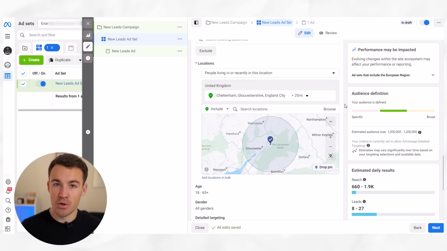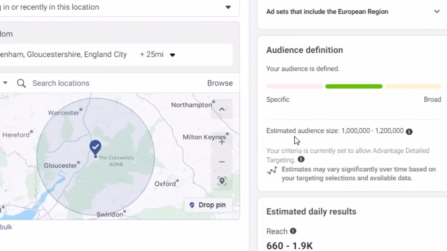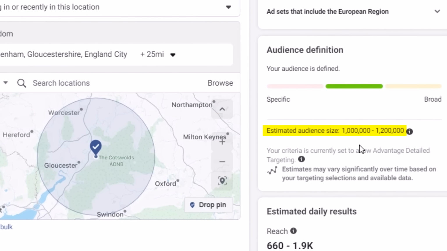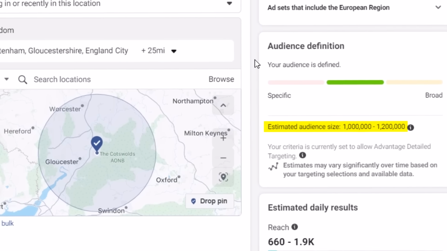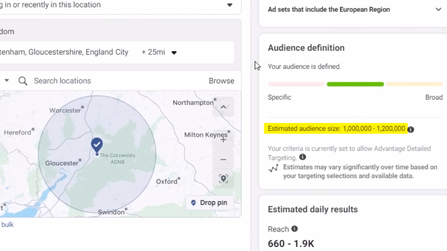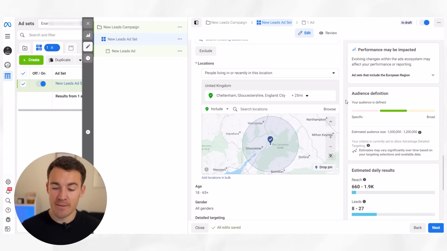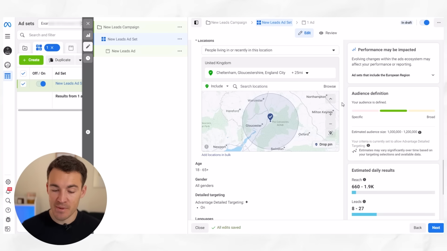Because we're advertising on a local basis, we can see that the audience size is going to be significantly smaller. If we're advertising to the whole of the UK, that's going to be roughly 50 million Facebook, Instagram users, let's say. Whereas we can see here, this estimated audience size on the right for 25 miles around Cheltenham is 1 to 1.2 million people in that area, okay? So it's significantly small in terms of population.